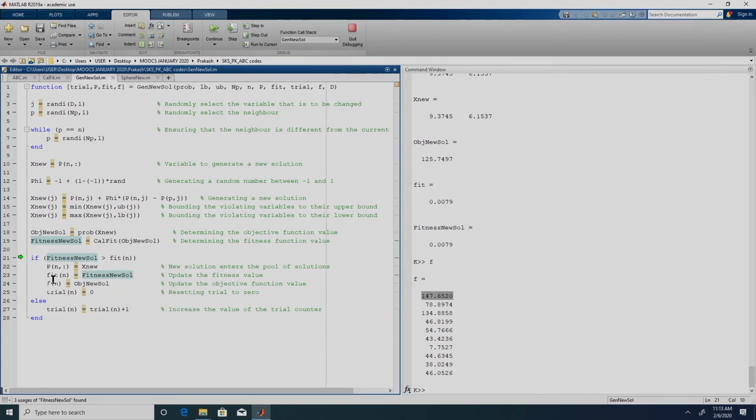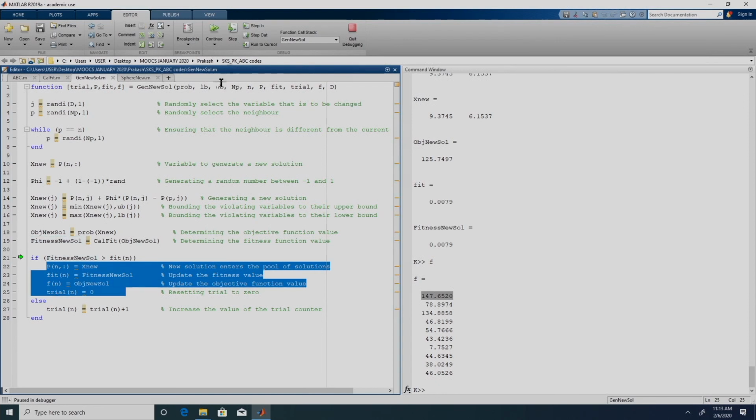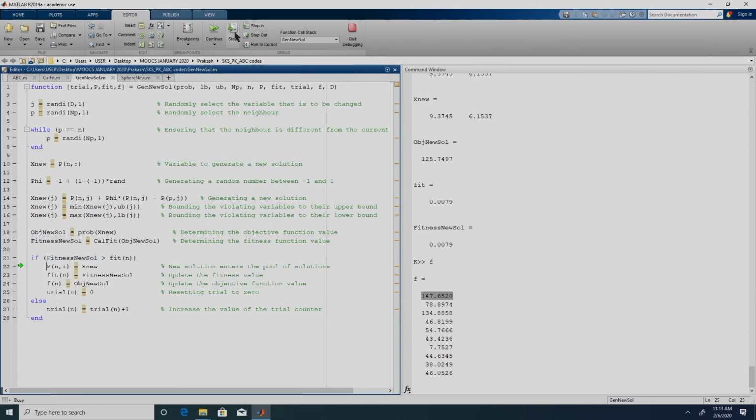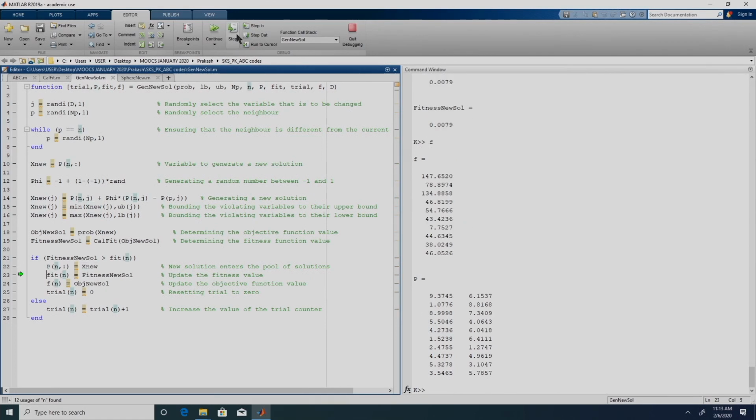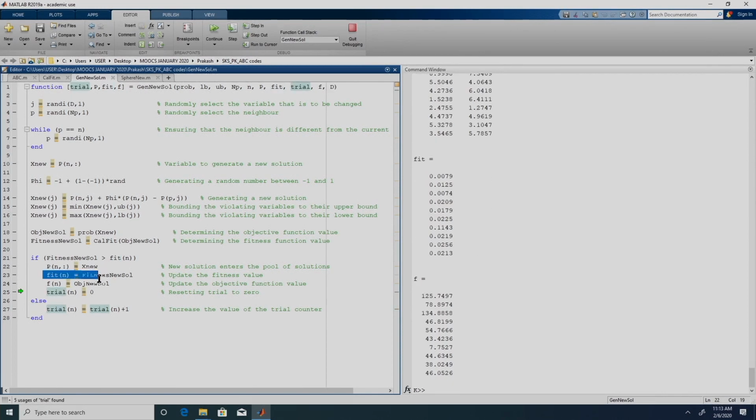So, it is going to enter into this section. In this section we are assigning the newly generated solution to the nth member of the population, and then we are assigning the fitness of the new solution to fit of n. Similarly, we will also update the objective function. Here we updated the population, here we updated the fitness, and here we are updating the objective function value.